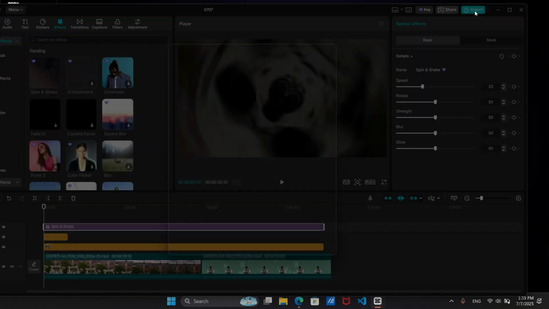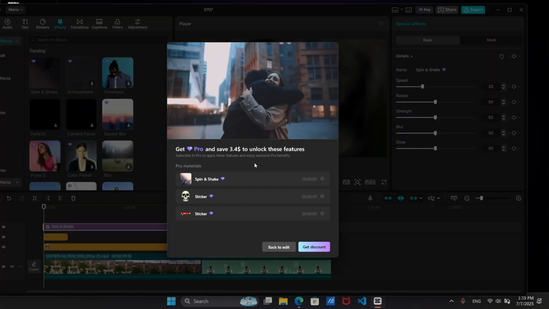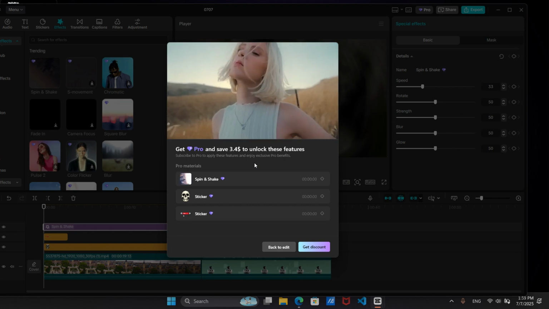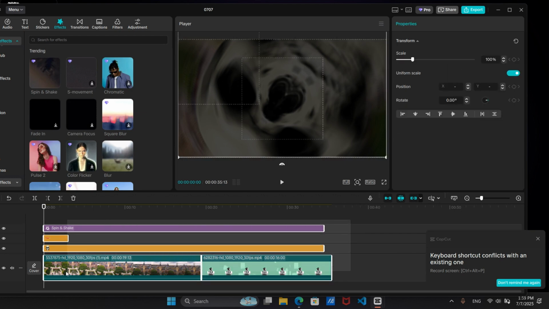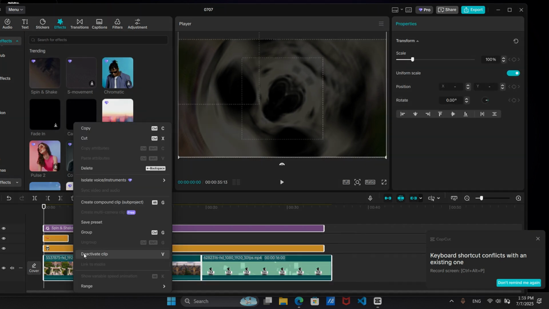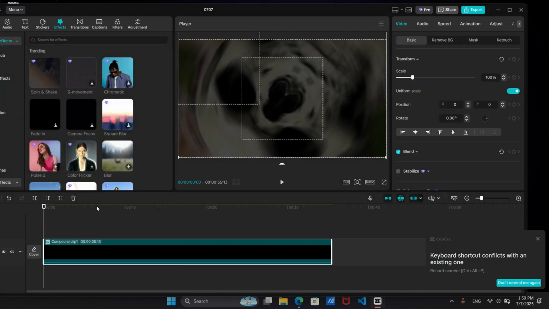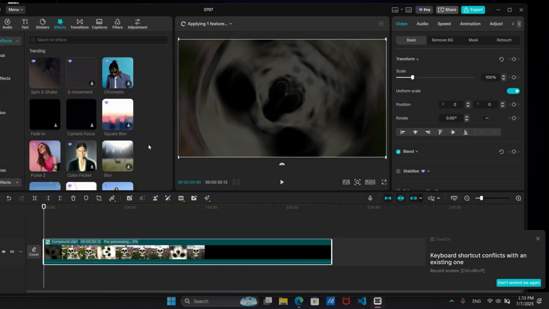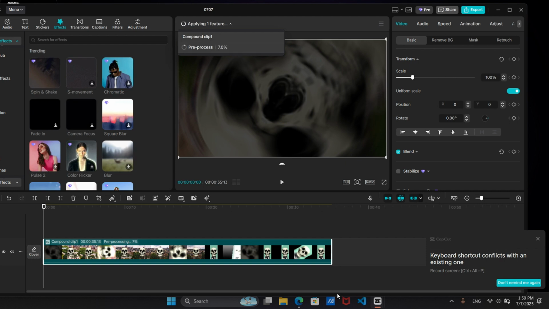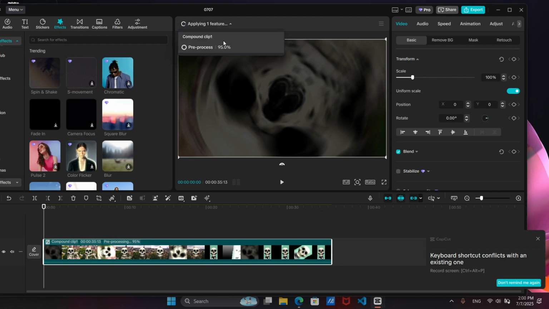If you export it now, I cannot export it because I do not have the pro version. Back to edit, and then what we're gonna do is select all, right click, create compound clip, and then another right click and pre-process compound clip. And it's processing here, and now it's almost done.